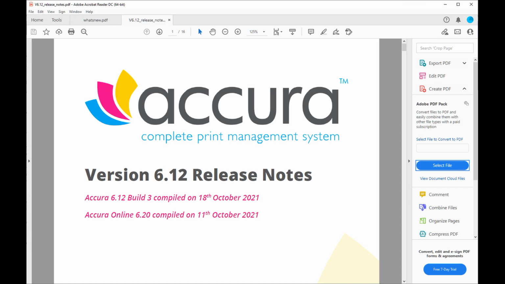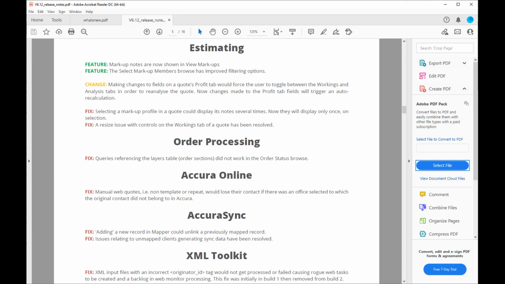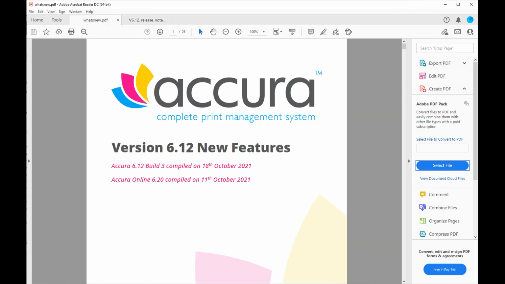So just before we go too much further, I want to make sure that everyone is aware of the release notes that we publish with every new Accura upgrade. We spend a lot of time putting these release notes together. It takes many, many weeks and months. We have two types. We have the full release notes, which are a kind of technical guide. The second one is a summary version, which focuses mainly on new features.